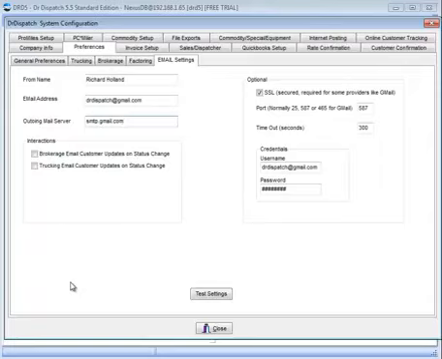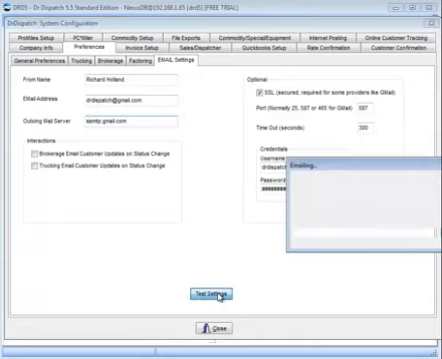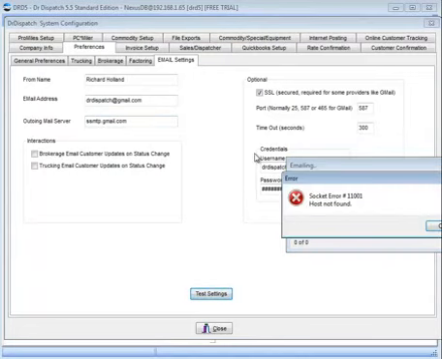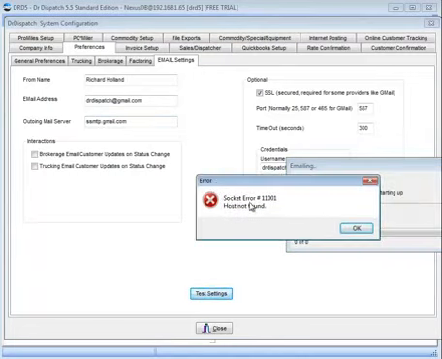So let's look at 3 errors that can happen, 2 or 3 errors. First, let me mess up the outgoing mail server name. So I'm going to maybe put 2 S's here on accident. I'm going to hit Test Settings. And it's going to try to send this mail. And there we get an error. It says socket error, some numbers.